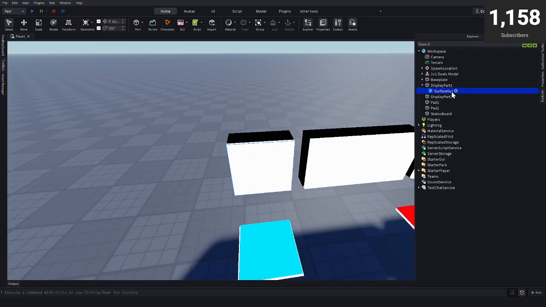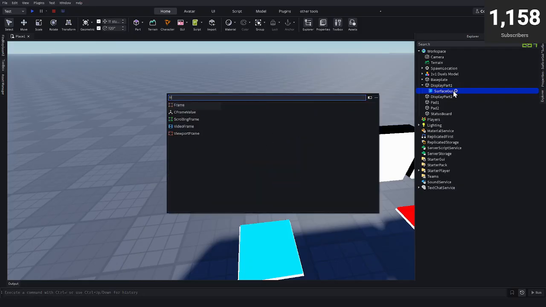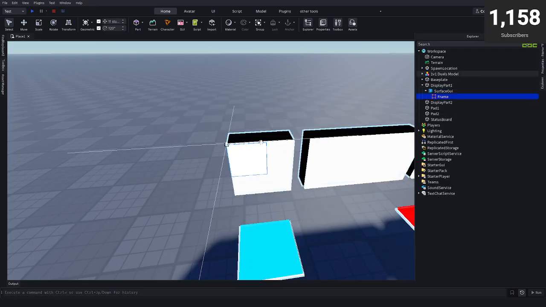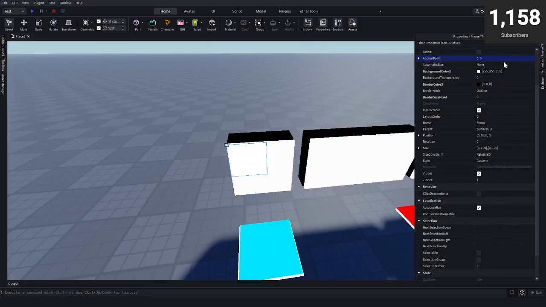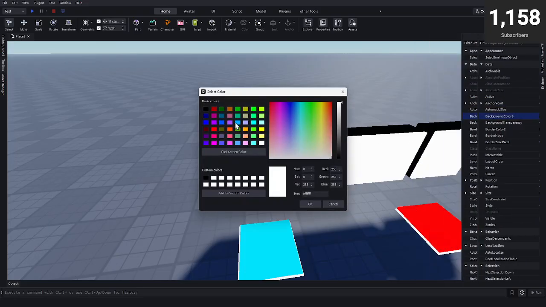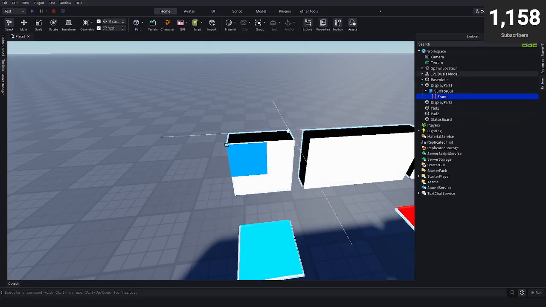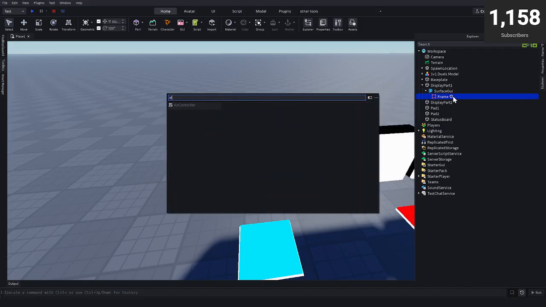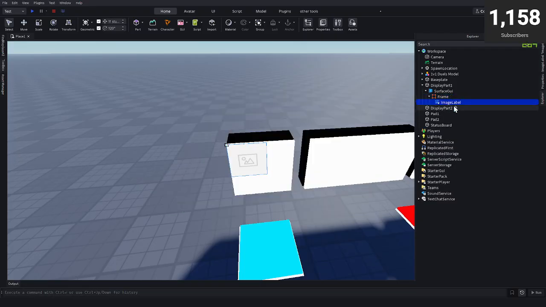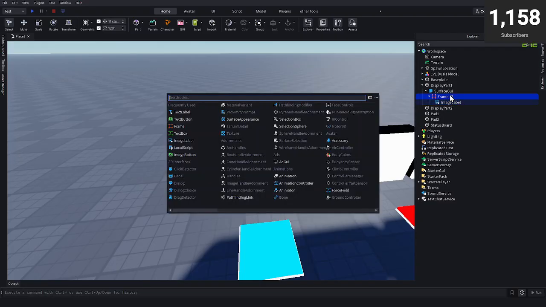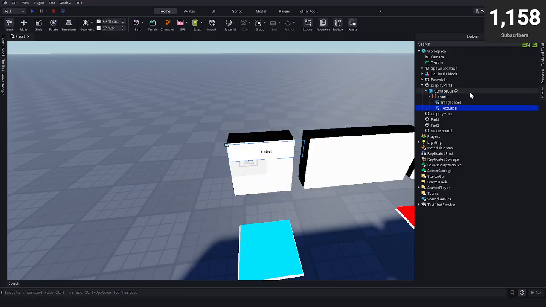Now hover over Surface UI, press the plus button and add a frame. Now you can see a small square over here. We're going to change the size and the position and everything. I'll teach you later in the video. So this is the frame right now. We're going to change the frame color to blue. You can change it to any color you want, but I'm going to go with blue. Now in this frame you want to add an image label. This will show the avatar of the player, and in the frame you also want to add a text label. This will show the player's username.